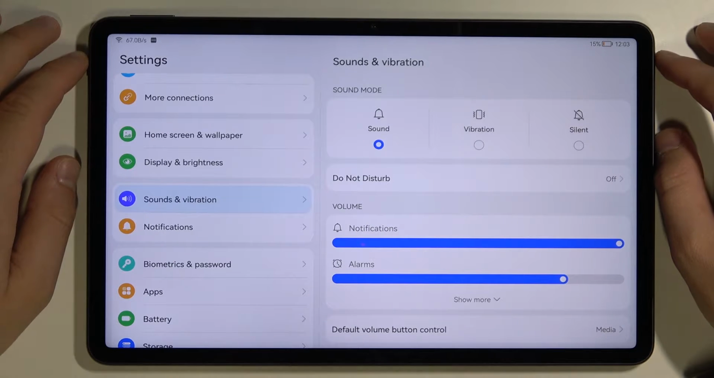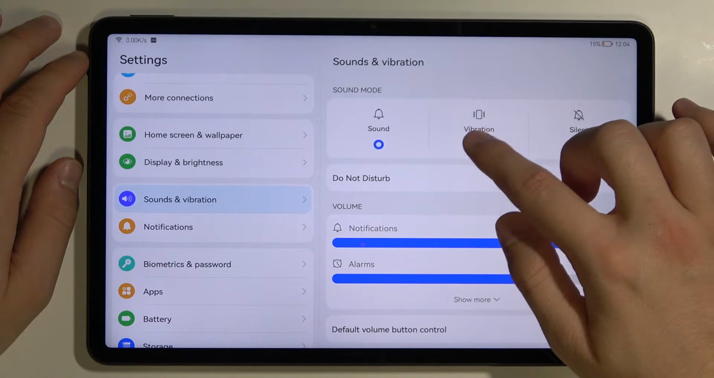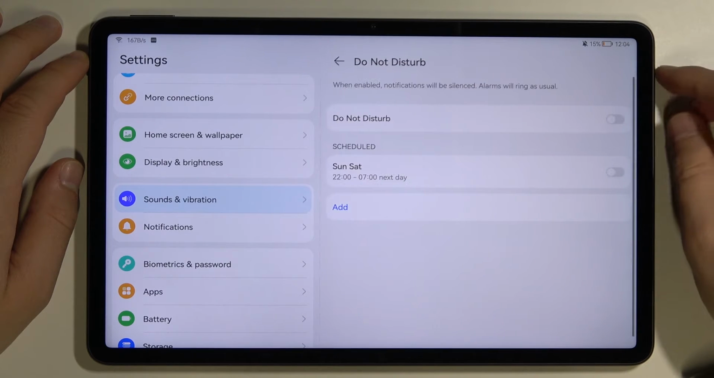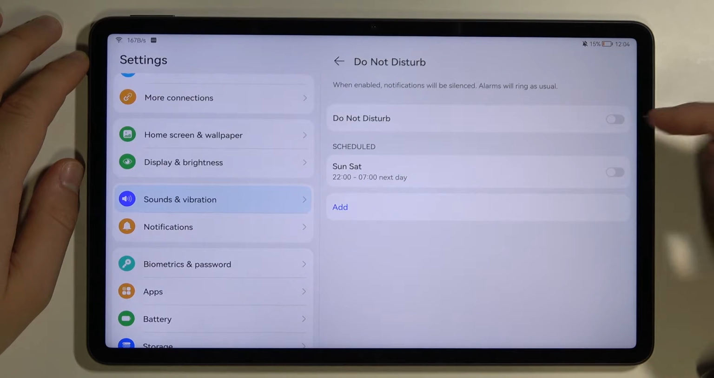And as you can see at the first, we can change sound mode, so we can go for the sound, vibration or silent. We can also enter for the do not disturb mode. We can set it up and then turn it on.